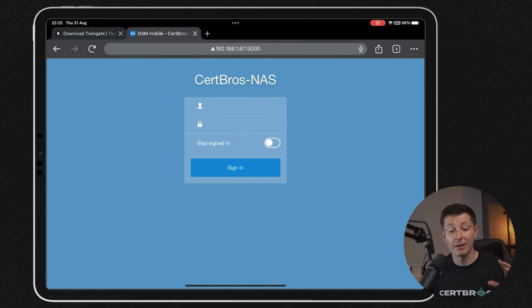An important note here is I'm actually using the local IP address for my NAS drive as if I was sat in the local network. I don't need to mess around with port forwarding or DNS names. Super simple to set up.